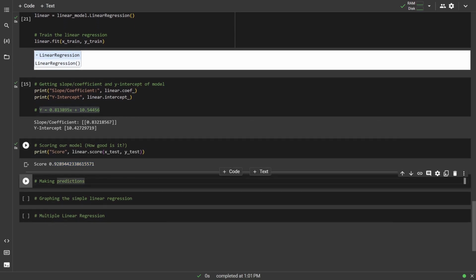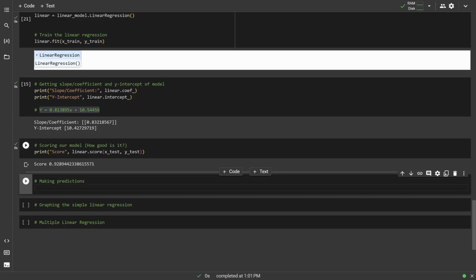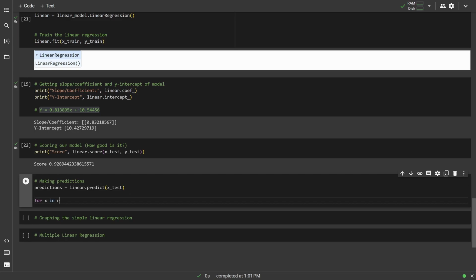To do that, let's go down here, and we can actually just use sklearn's predict function. So we'll make a new variable, let's just call it predictions. And we're going to set it equal to linear.predict, and then here we just want to pass in our x testing values. So then let's loop through all the predictions and print off both the prediction and the actual value for each entry. To do that, what we're going to do is write a loop here. We're going to say for x in range, and we're going to do it in length of prediction. So we run through every single prediction we've made. And then we'll do an indentation here.